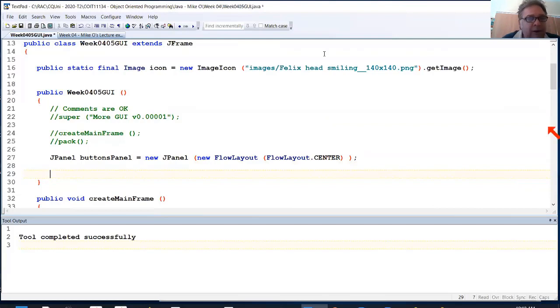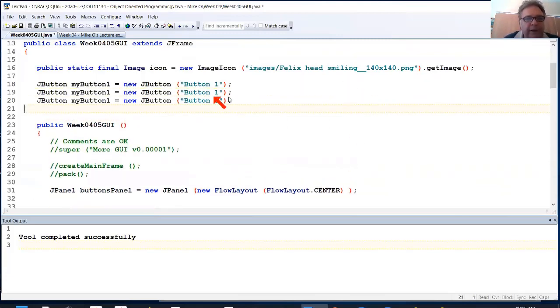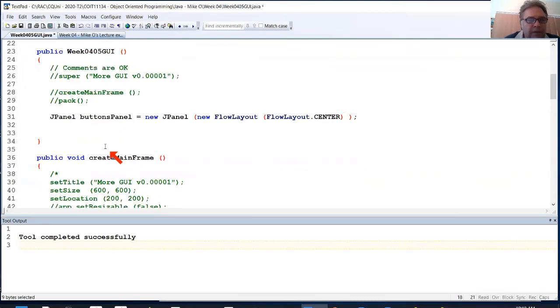Okay, let's create some buttons, and I'll create the buttons up here where we usually create them, JButton. My button one, JButton two, three. Let's add those to the buttons panel. It's really hard. You go buttons panel dot add, followed by the buttons you want to add in the order you want them.